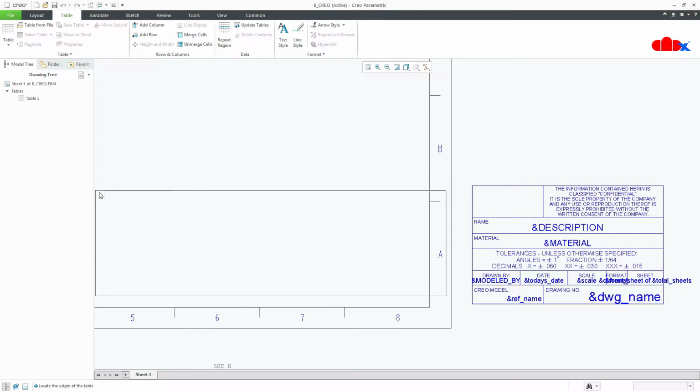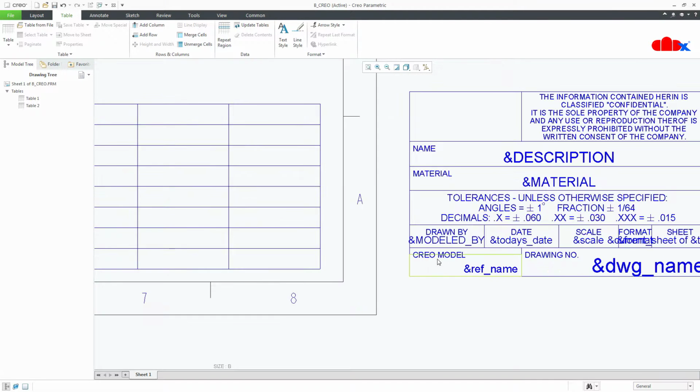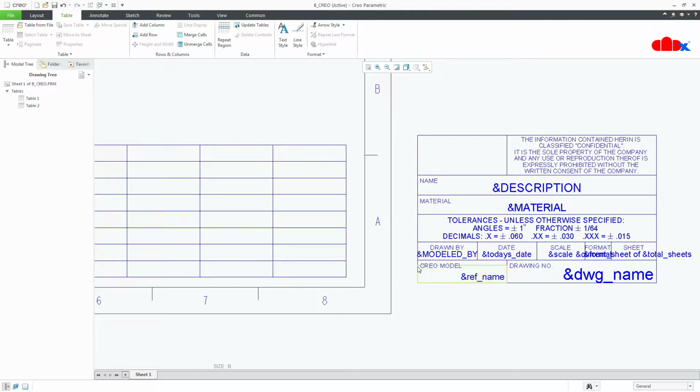I will create a table like this. So this is the table. Now start placing the text. So I will start from the bottom. So you have two text here. So there are 2 rows here. So for that I will use these 2 rows.